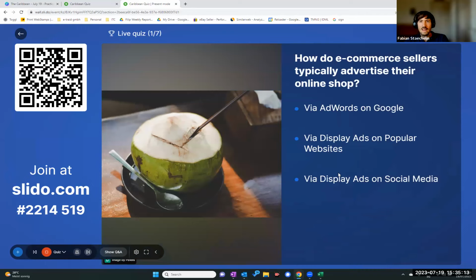All right, so this is question 1. How do e-commerce sellers typically advertise their online shop? It's multiple choice, but you can choose multiple answers. We have AdWords on Google, display ads on popular websites, and display ads on social media as a few options. You can click whichever you think is correct, and then send your answer.